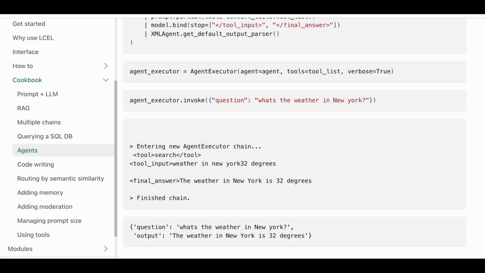And the dictionary returned will contain the question, what's the weather in New York? And the output, the weather in New York is 32 degrees.